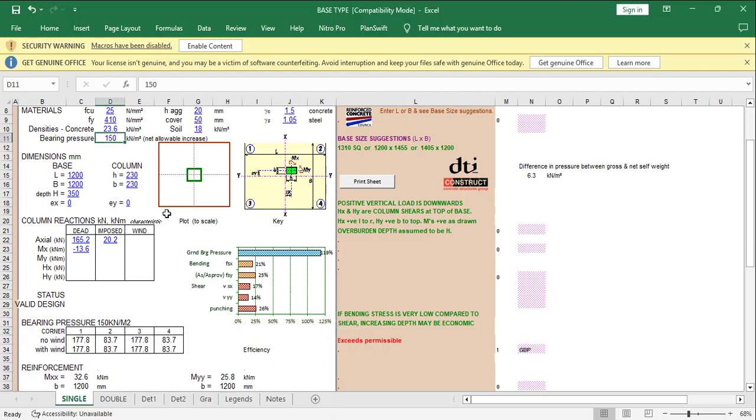Coming back here now, based on my general arrangement, I am assuming to use a footing of 1200 by 1200 and the depth of 350. But you can see, based on the information that is here, this software is suggesting a base size of 1310 square, or 1200 by 1455, or 1405 by 1200. So it will always suggest for you.